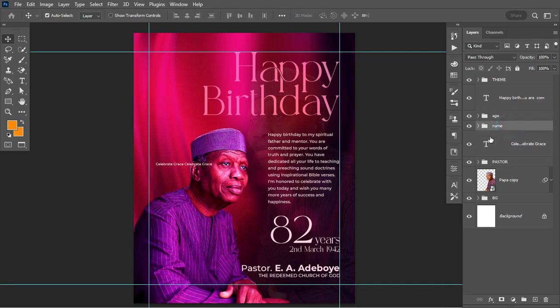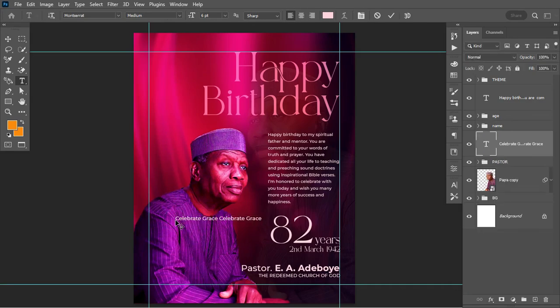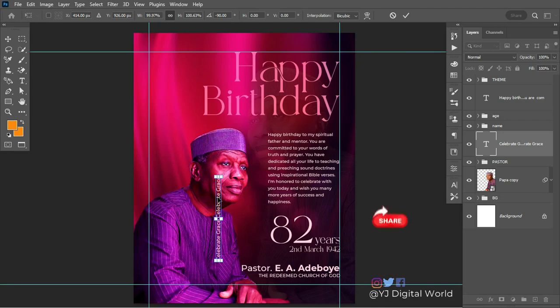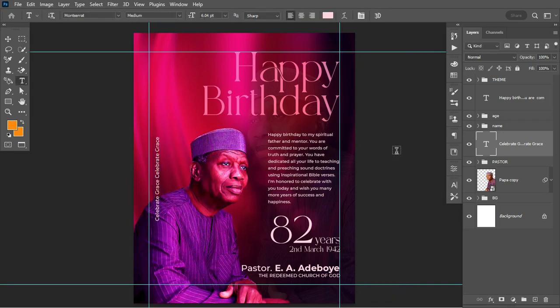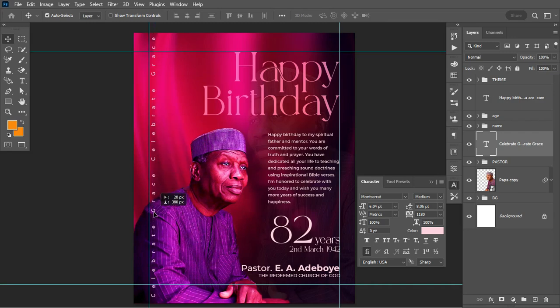So after I'm done with that, I can come over here, paste in this other line of text, Ctrl T, right click, and flip this, I think counterclockwise is okay. Drag and position over here like this. Come to your character panel and increase the space. Let me set this to about 1180 to be precise. So I'll come over here and scale this like this.